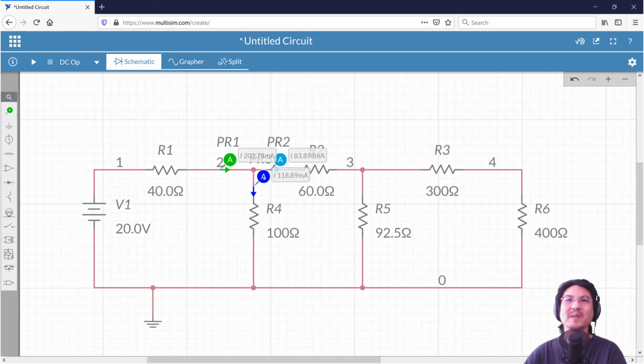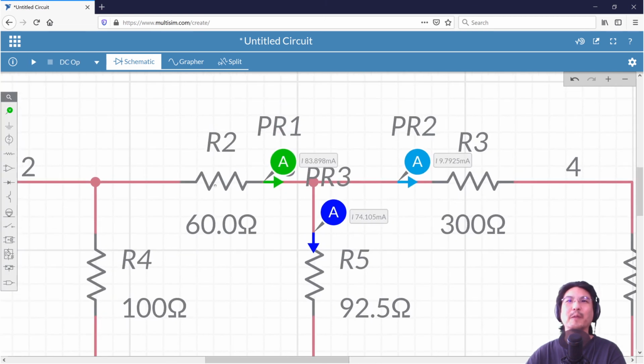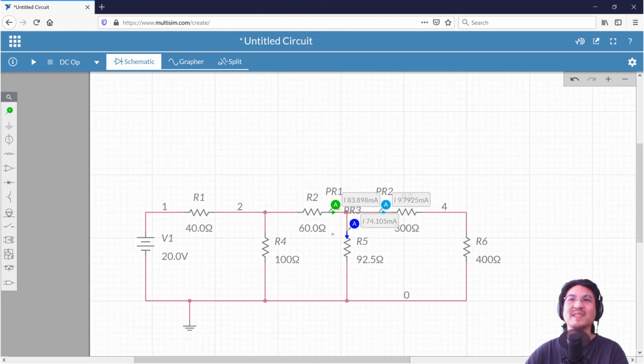Okay, so now you know, right, how to get the current. Like, you want the current here or here, right? So move this over here. So you can get the current going through each resistor. Right, so now you know how it works.